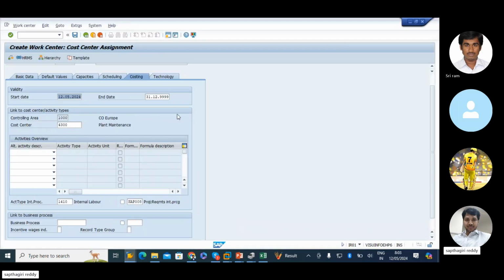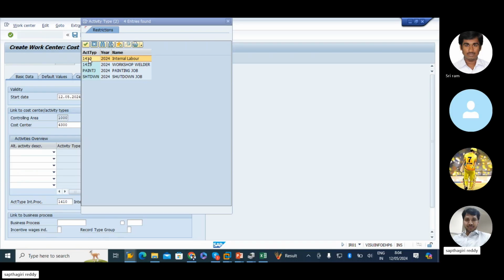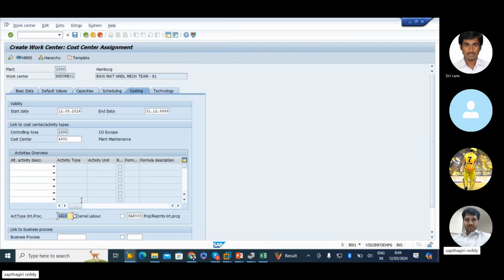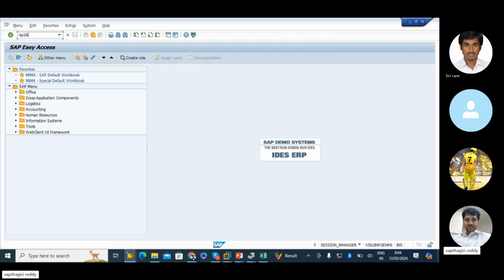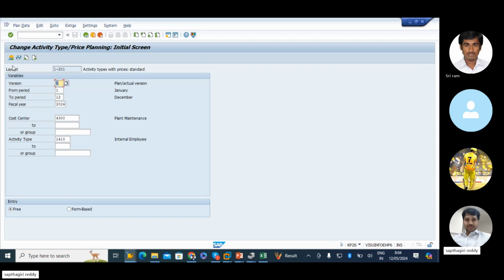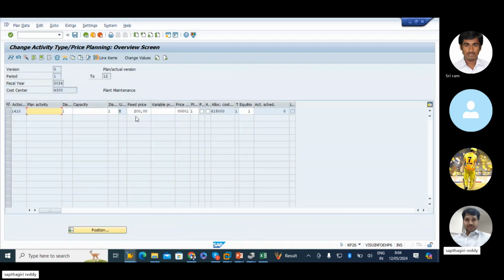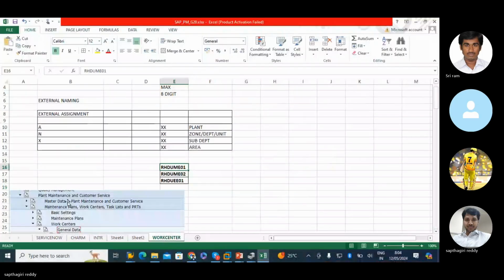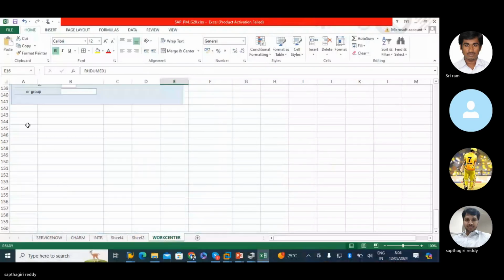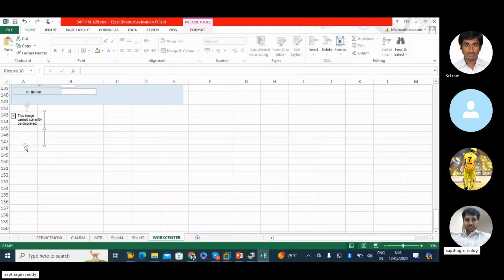In SAP, if I go to the costing tab, see here, you can see this activities overview, which is editable. But here you can see only one. I have selected this. For 1410, I mentioned internal labor. Some 200 rupees is maintained. If I go to KP26, this is the overview. See here it is 200 rupees. Like this we can maintain the price.